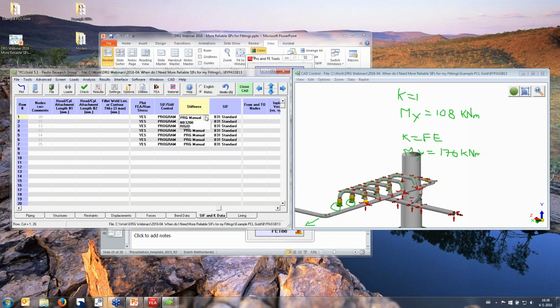Finally, I just want to show you the none option. You can also totally ignore this flexibility, and then the only thing that is included in the model is the bending of the attached piping, and localization of the fitting is not considered in any way.